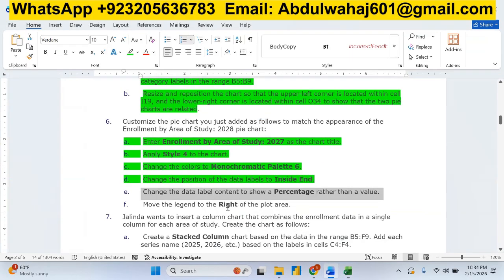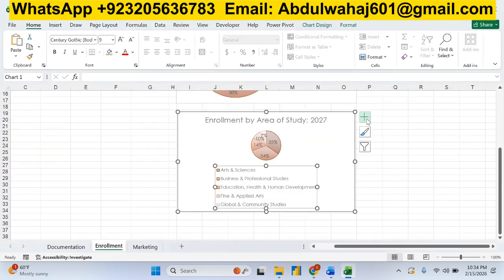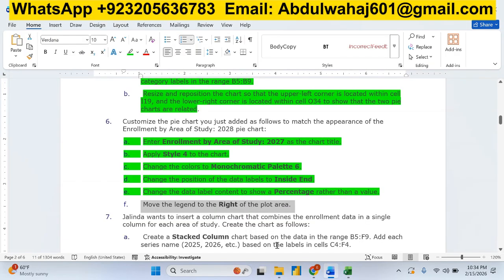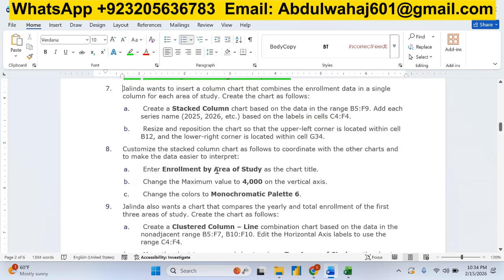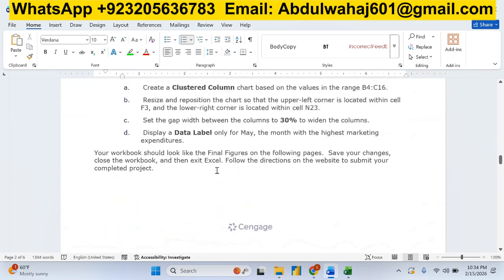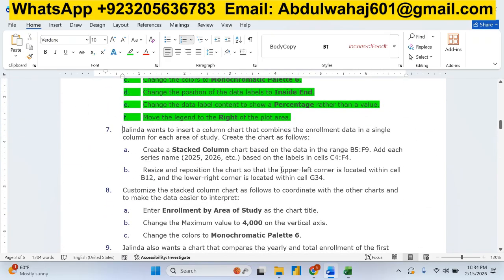The last option is move the legend to the right. Again, you can simply select and drag it, but the correct way is select and click right. You see how many steps it has, a total of 13. So we have a lot remaining.